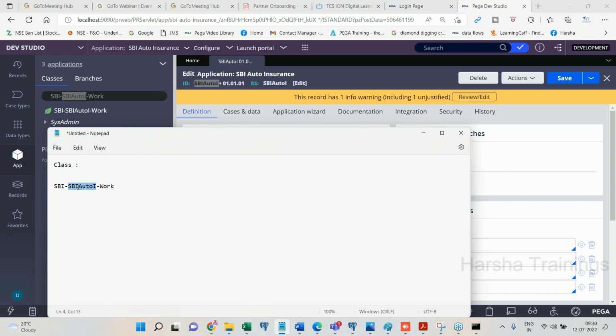Why do you call it the application class? Its name is matching with the application name. That's it. You call it the organization class. Why? Its name is matching with the organization name. Organization class, application class. This you call the case type class, but this terminology is not required now. I'll tell you later. You call it the case layer. I'll tell you later. Case layer, not case type. But organization, division, and unit, right?